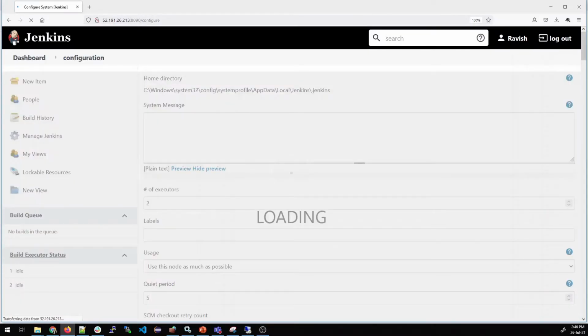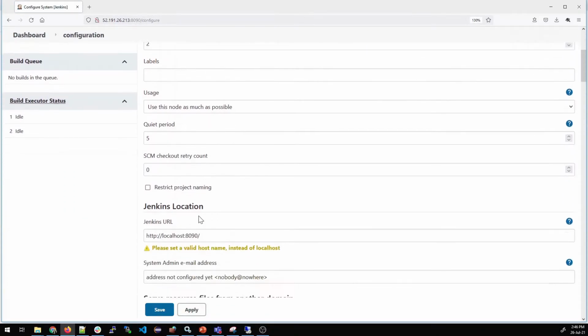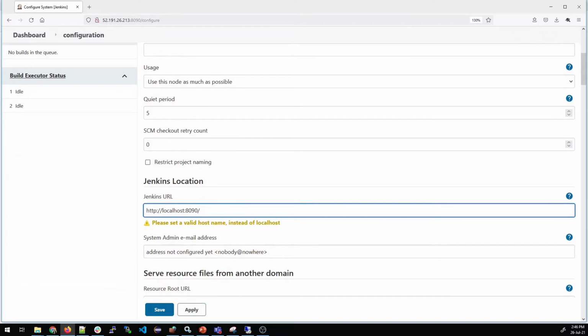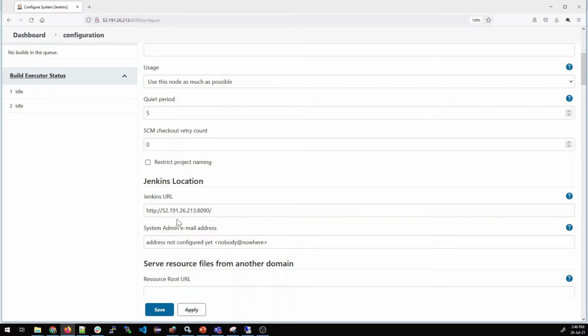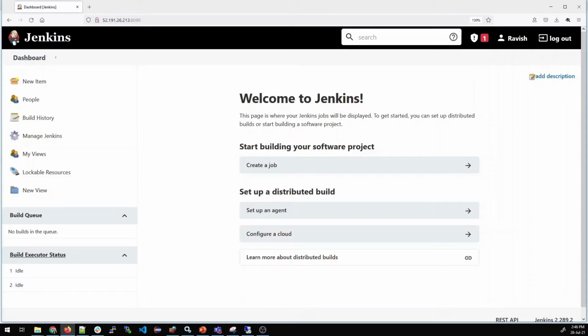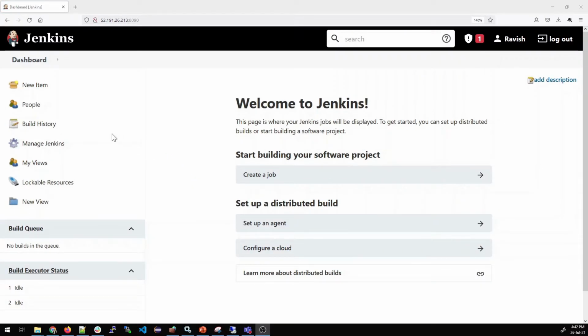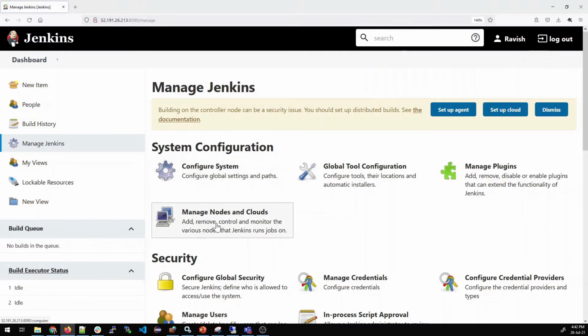Once done, go down and in Jenkins location give the IP. So this is the IP of the master machine where we are running our Jenkins master. If you want to access it, you just have to give the IP on any browser and you can access it. So instead of localhost, give the IP over here. That's all you have to do, and apply and save it. Once done, go to Manage Jenkins again and click on Manage Nodes and Clouds.